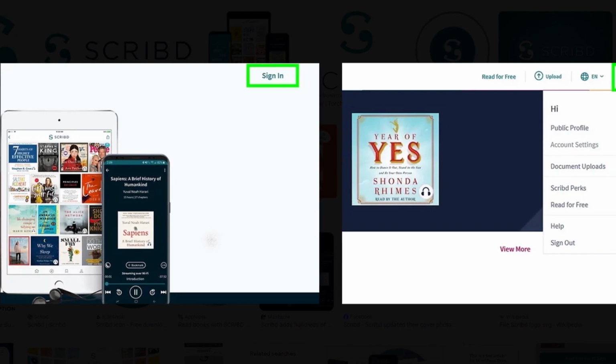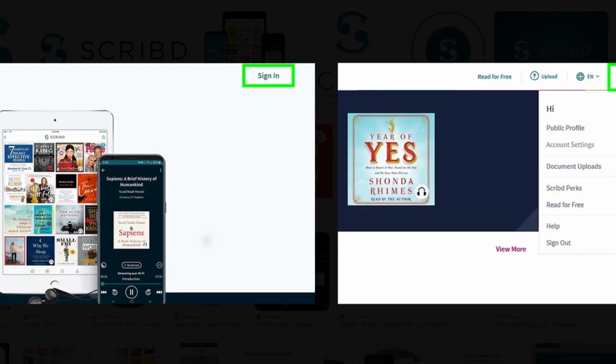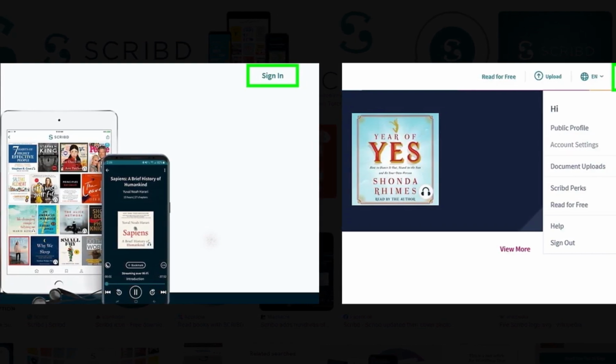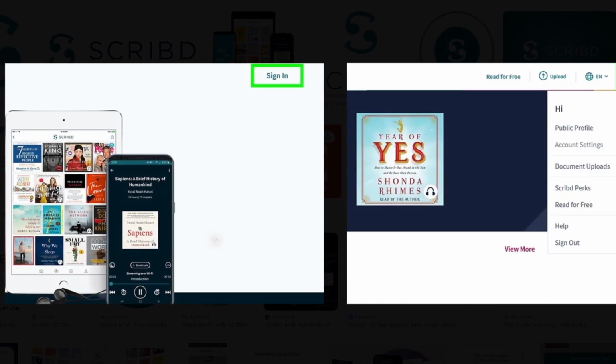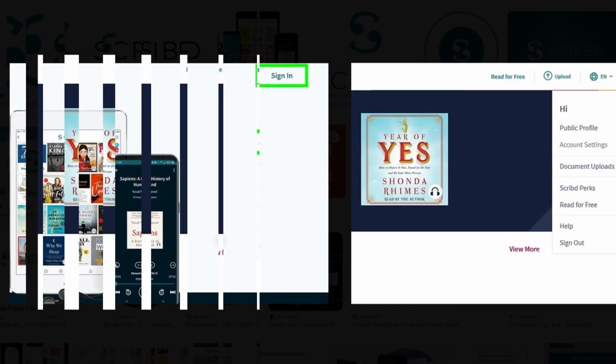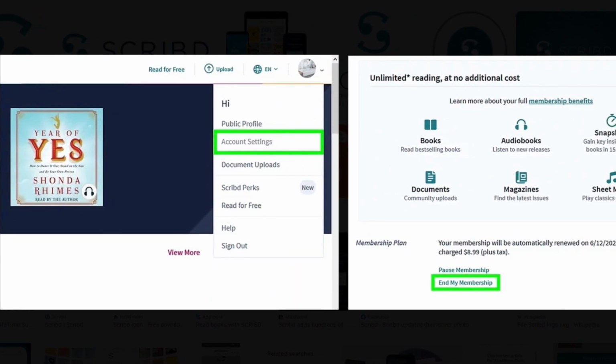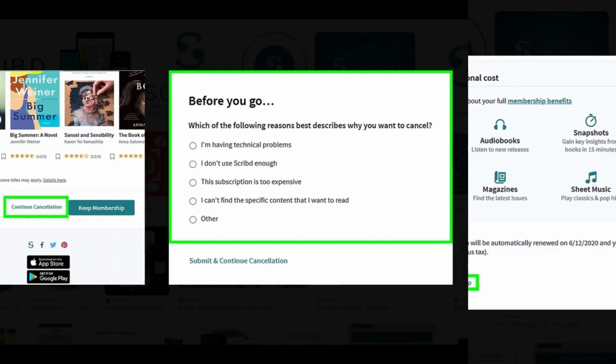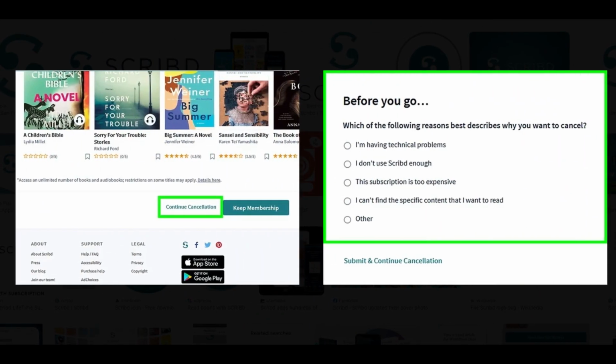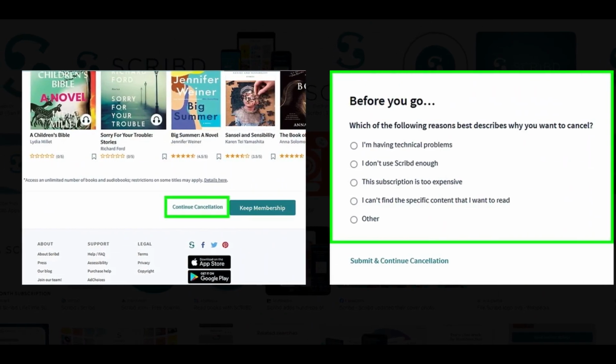Method 1. Cancel Scribd membership online. Log into your account on the Scribd website. Navigate to your account settings page by clicking on the profile icon. Now, click on account settings. Now, click end my membership or cancel membership. You'll find either of these buttons under the header, membership and payment details.